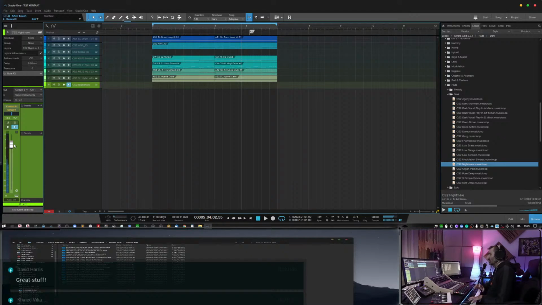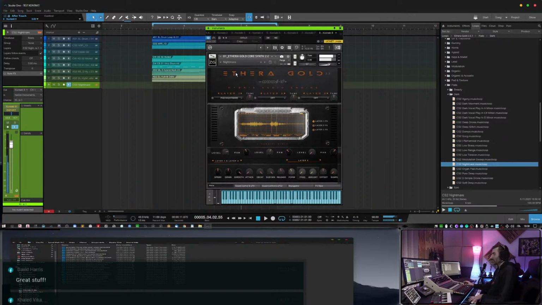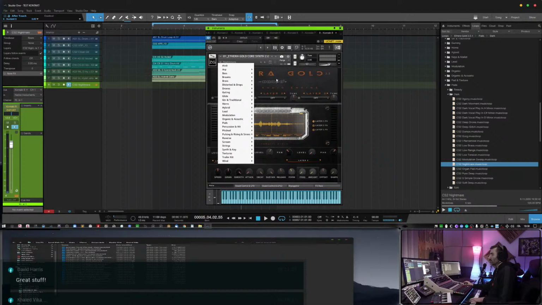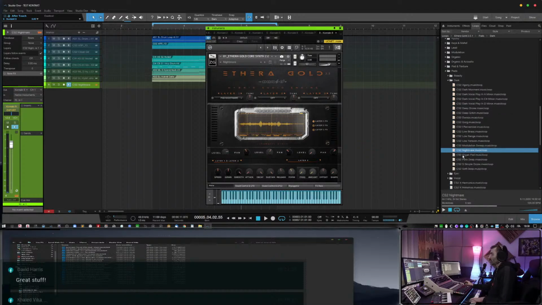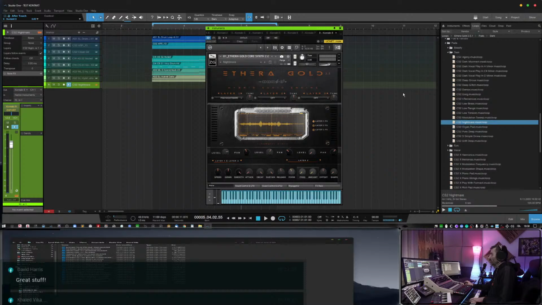Of course, these are all the presets from the original Ethera Gold snapshot presets, so they are just a Soundset from those presets. Indeed, as you can see, this Soundset is called Nightmare and the snapshot preset is Nightmare, so it's just a different way to navigate into the library.